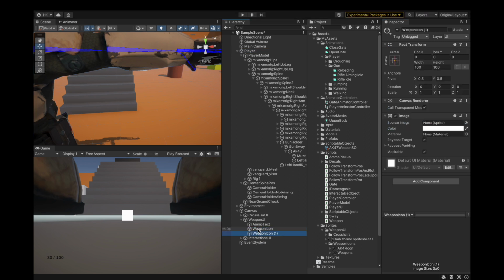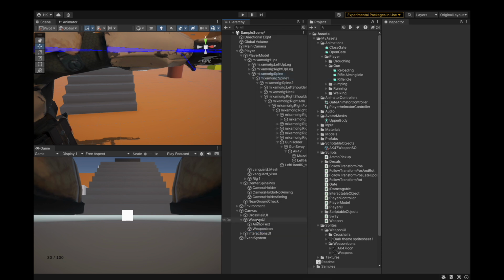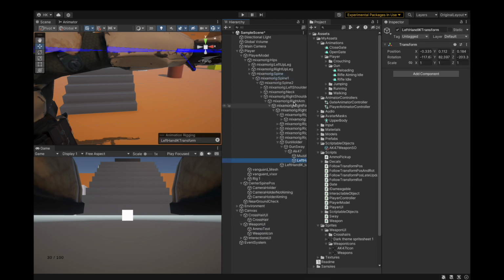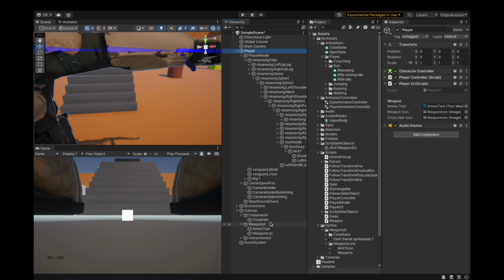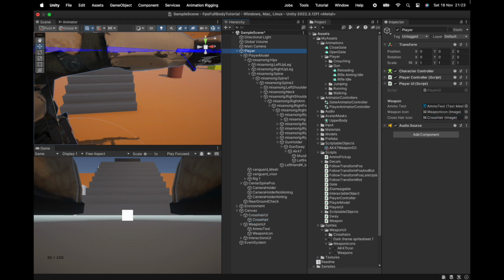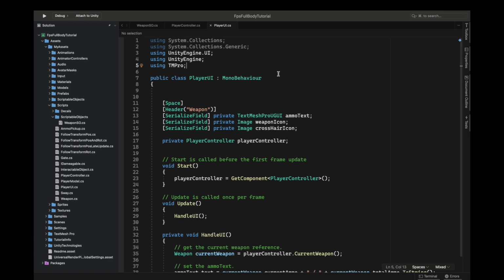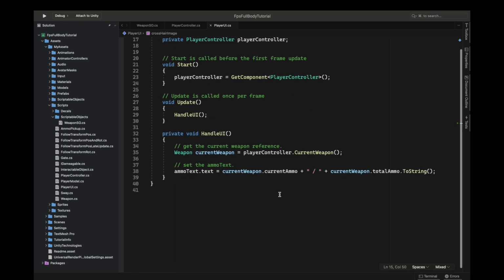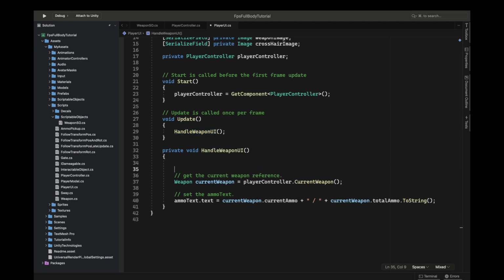So we can do Command S to save and Control S, and now let's just delete this one as I did by mistake. Now let me just pass in the correct crosshair image, and that should do it. We're not actually doing anything with the weapon icon yet. Let's just call this a crosshair image, and this one also a crosshair image. Now in the handle weapon, we're just going to rename that one to HandleWeaponUI because this is the weapon UI. You may have other UIs as well.